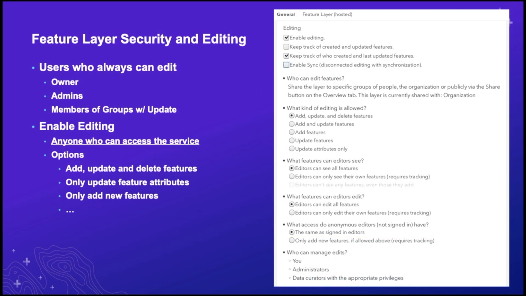So let's talk a little bit about feature layer editing and security. One powerful feature with ArcGIS Online is our feature layers and the ability to create these layers and then allow other people to edit and provide information and have people go into the field and be able to collect data and store it all into these layers.